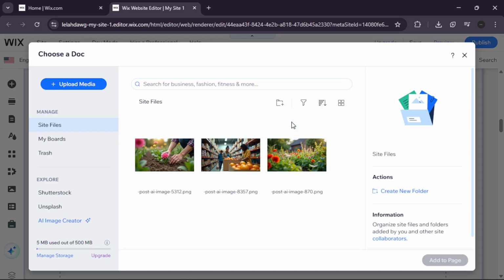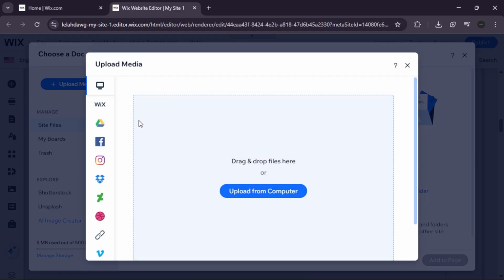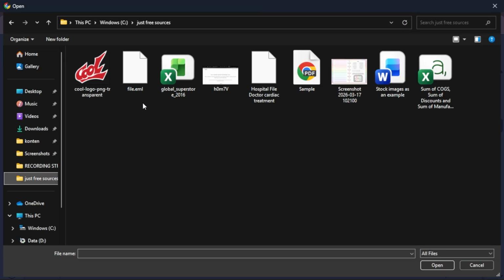This is the connection phase. In 2026, Wix's Link Manager is highly intuitive. By selecting Document, you are telling the browser to handle the file as a download rather than trying to navigate to a new web page. This keeps your users on your site while the file is being delivered to their device. Click Upload Media in the top left, choose Upload from Computer, and select your PDF or doc file.